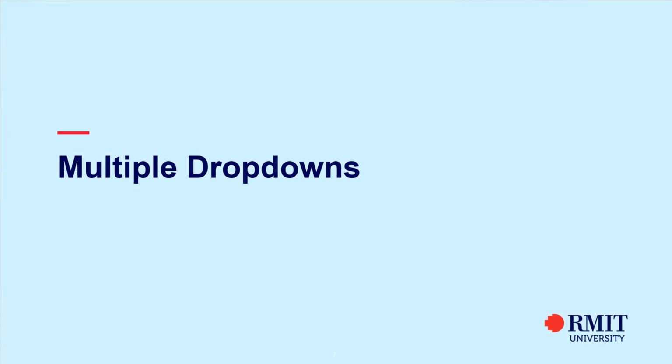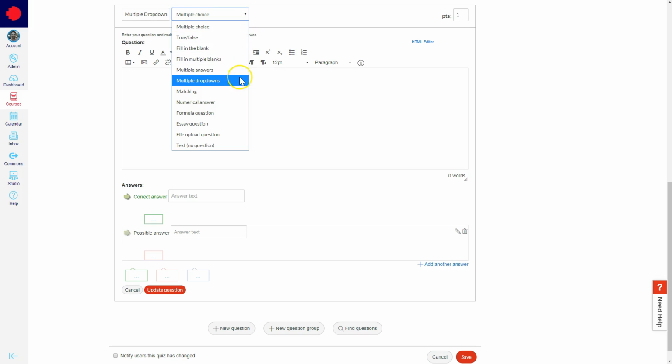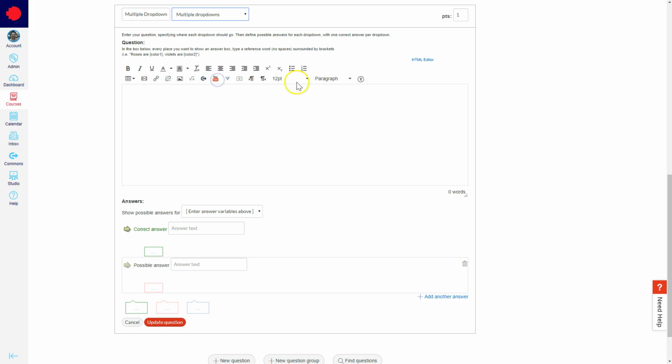Next up, we're going to look at the multiple drop-downs question type. First, add your name, then select multiple drop-downs from the drop-down menu, then add your points. Remember, it gives you a prompt here of how to use the question. Enter our text into the rich content editor.